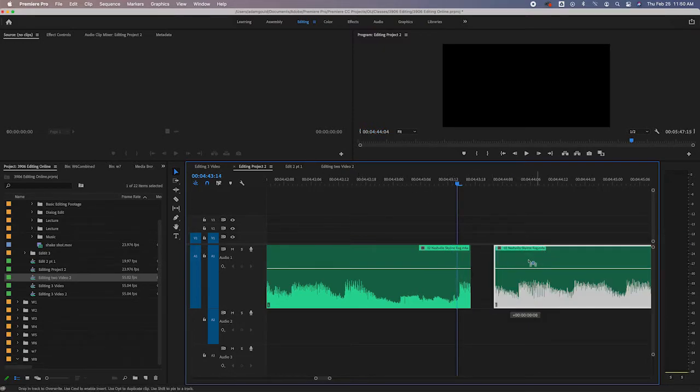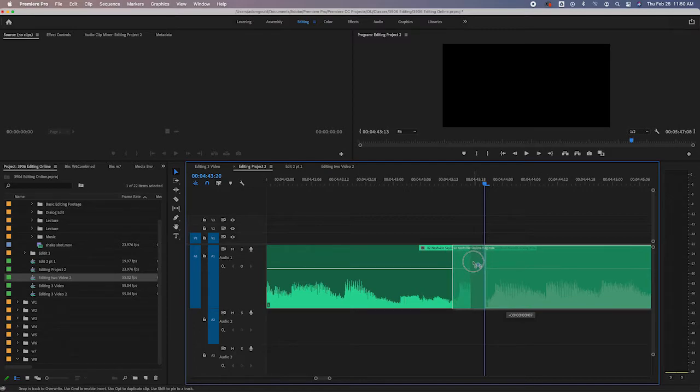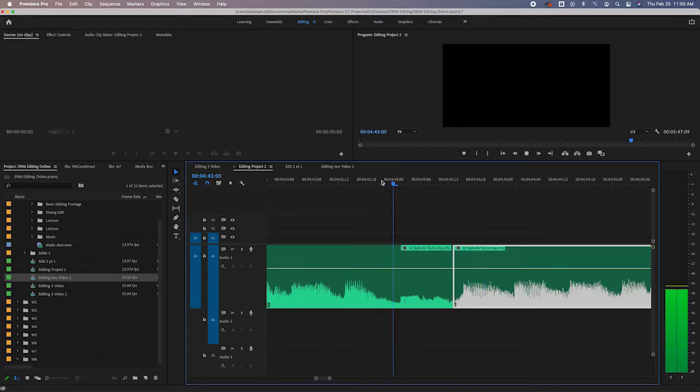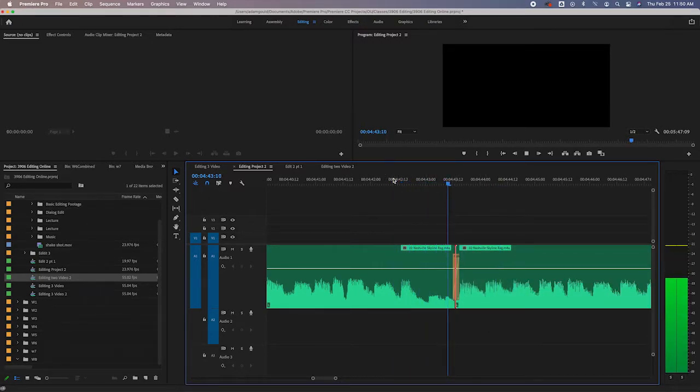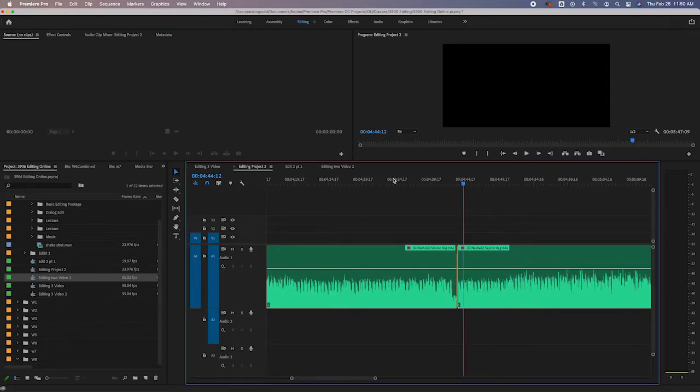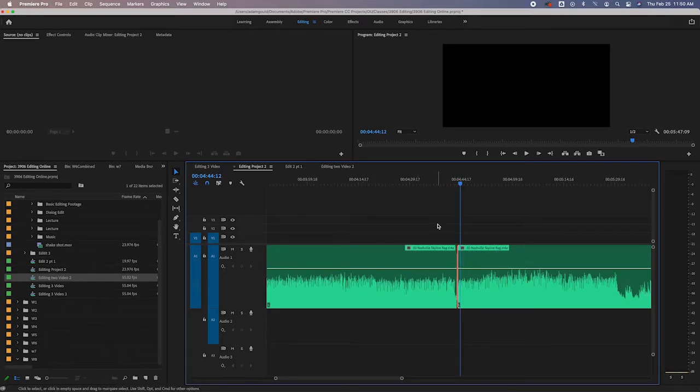And I want to cut to right about, let's see. So let's see if I can put this right there. And let's zoom out. Pretty good. Let's see if a crossfade helps. Pretty good, okay? And that's how you edit music.